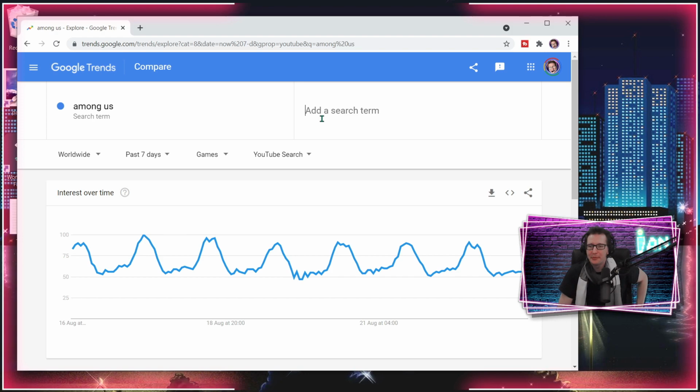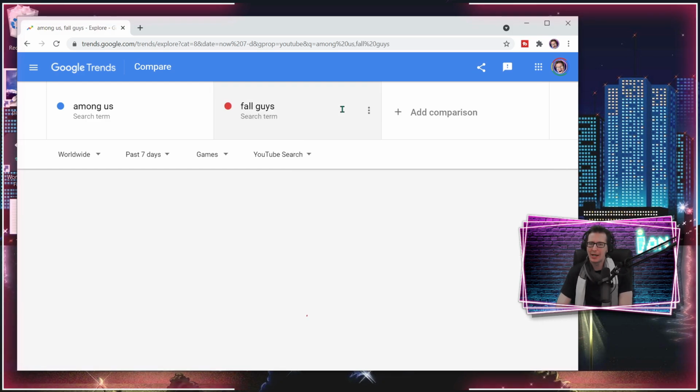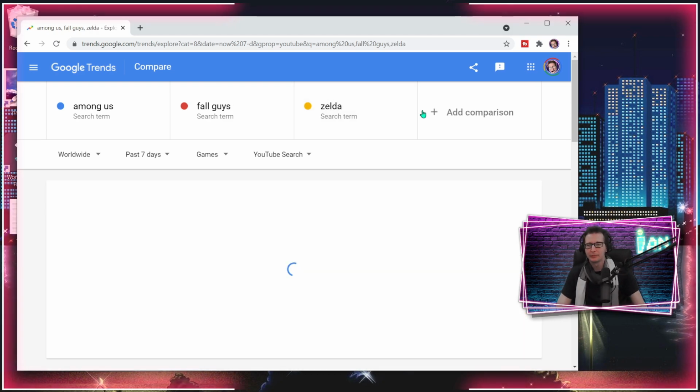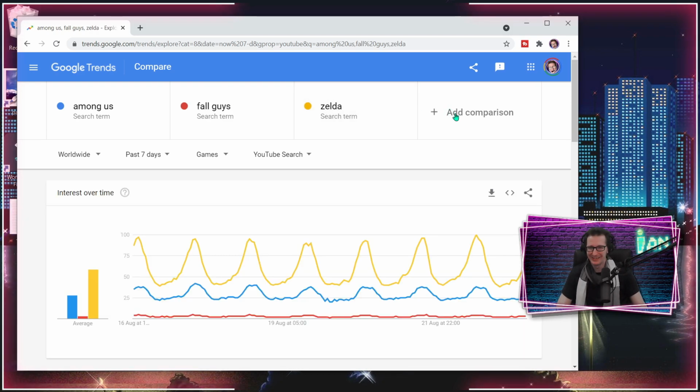Let's go ahead and add some games in for comparison. Adding games for comparison is very important because you're trying to choose which game to play. So let's add in 5 games that we would be interested in playing on the channel. I'm going to choose Among Us. I'm going to choose Fall Guys. I'm going to choose Zelda. I love Zelda. I don't play Zelda on the channel, but it would be interesting to add on.